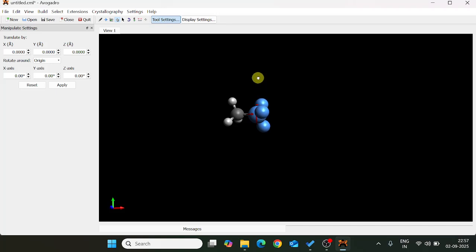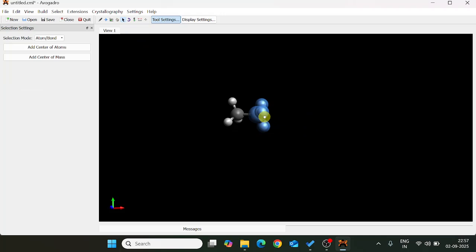After going up, we can see whether it's staggered or eclipsed. Okay. So we can just check whether it is looking like staggered or eclipsed. You just see it is staggered, right? After that, you can optimize or calculate the single point energy of this molecule and you can plot. After plotting, you will get the potential energy graph for this staggered and eclipsed.